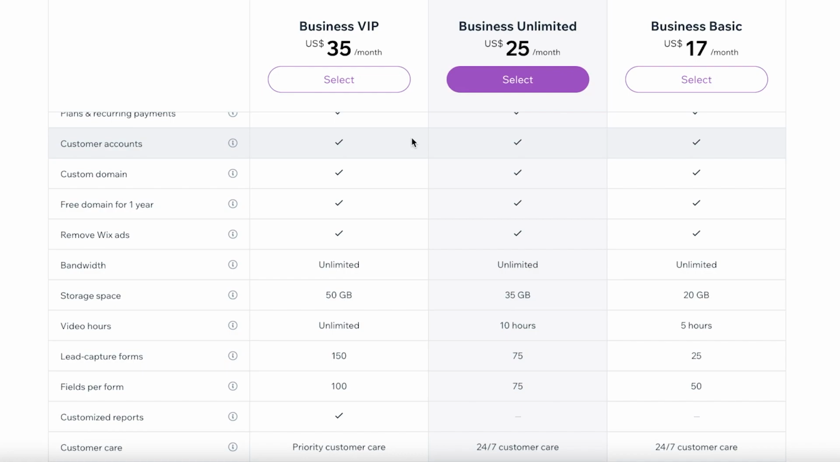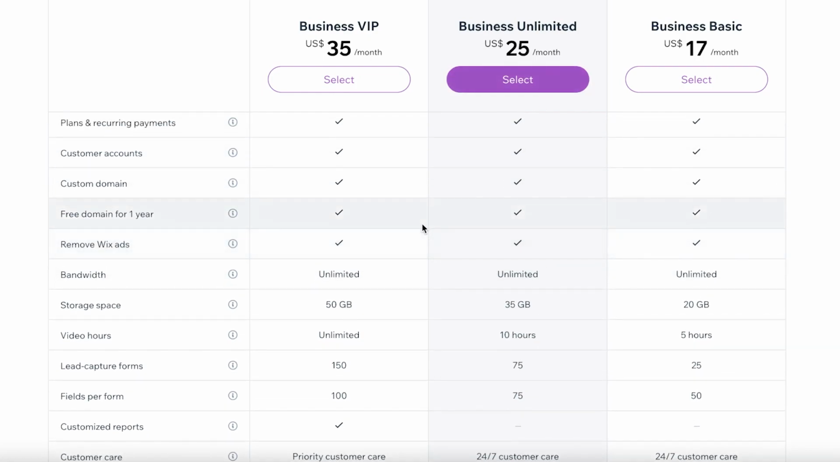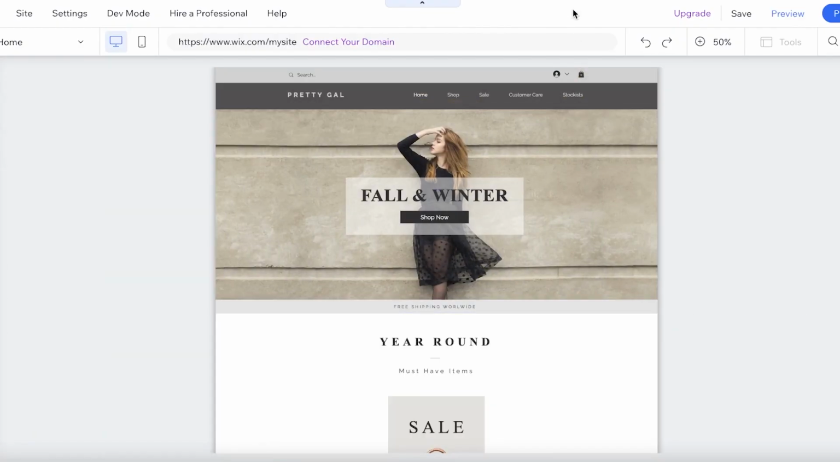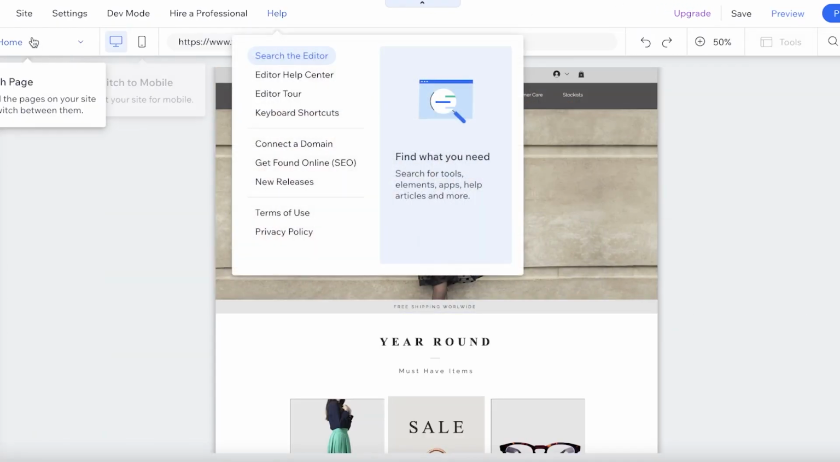So that is the best part about using Wix. And another great thing about using Wix is that you can go on ahead and get removal of ads, plus you get a free domain name, you get a custom domain that you can easily just buy off of Wix instead of having to purchase it in a separate form.